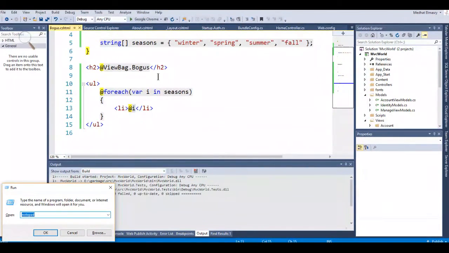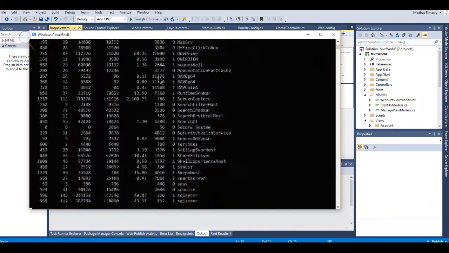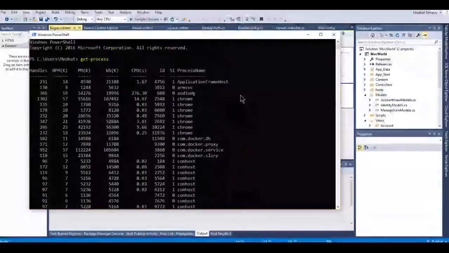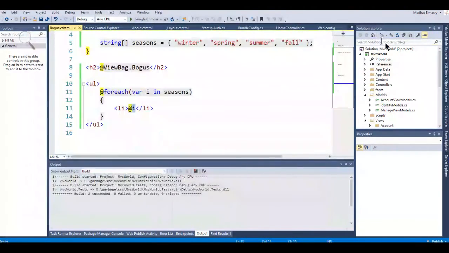And for you to appreciate what I'm going to be doing, I'm going to go into PowerShell. If I go into PowerShell and I say Get-Process, this gives me a list of all the processes that are running on my computer. I'm going to read this in a controller and display it. That way I don't need to go to a database. Okay? So I'll leave this window open here.